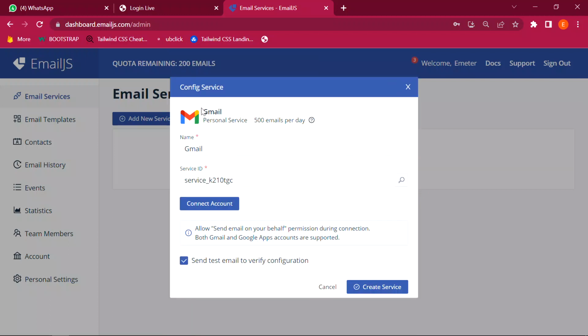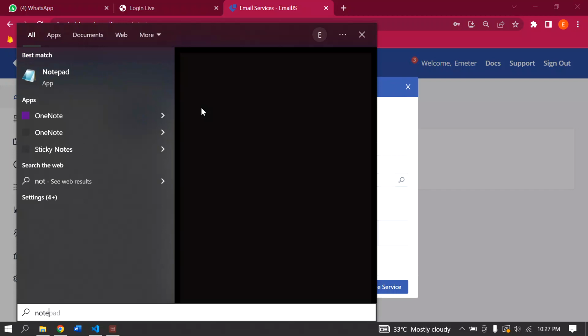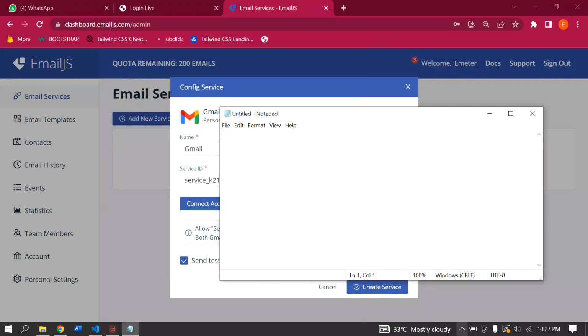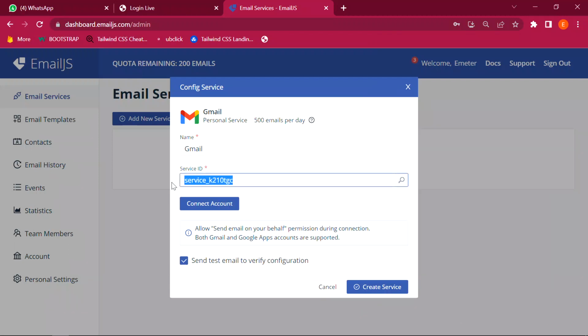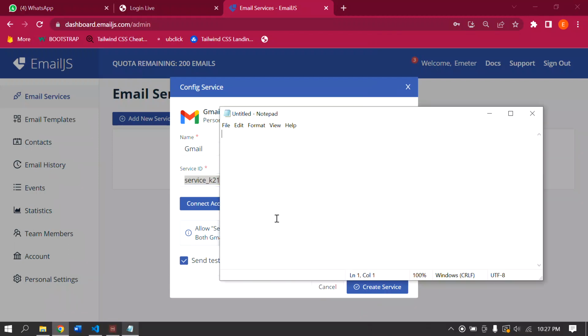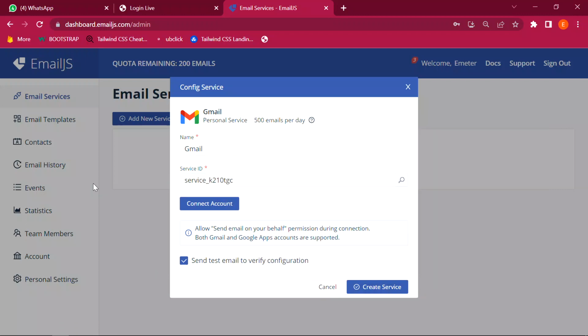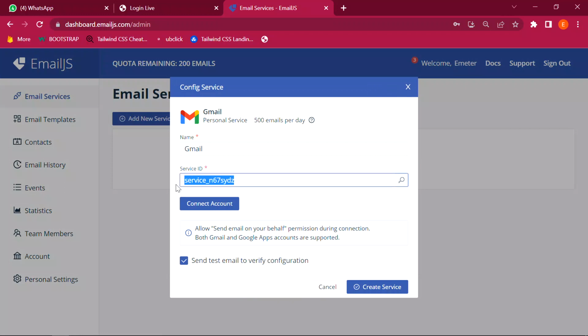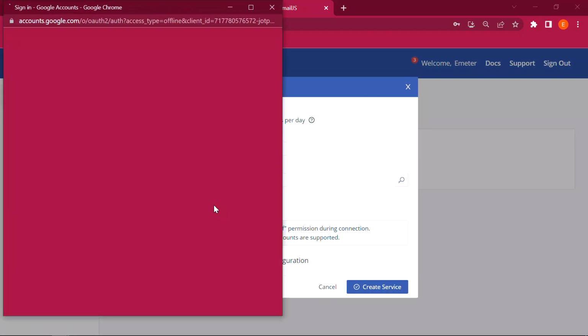So I'm going to open a notepad because I want to store some data that is very important. The first one I'm going to store is my service ID. I'm going to keep it here because I'm going to need all these things. Admin service, Gmail. I think I'm going to need the service ID. So I'm going to connect the account. Now it's going to open my Google Mail account for me so I can connect it to Email.js, so that Email.js can know where to send the emails from.